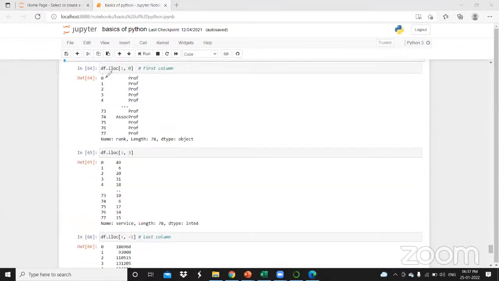df is the data set name using iloc method. Blank colon blank means all, for all the rows, comma, 0, 0th index column. The 0th column in our data set is the rank. So you can see for all the rows, the rank column has been displayed over here.